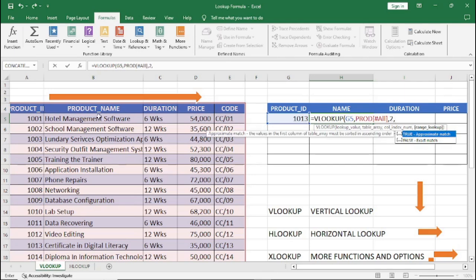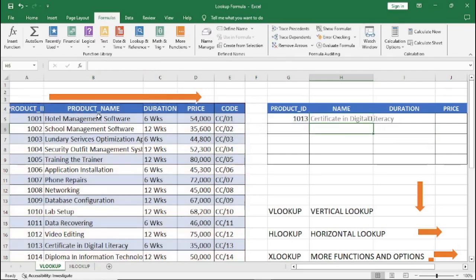That is either approximate match or exact match. So I'm going to leave that for now. Since it's optional, I'll just leave that and press my enter key. And when I press my enter key, it returns the record telling me that 1013 is certificate in digital literacy.